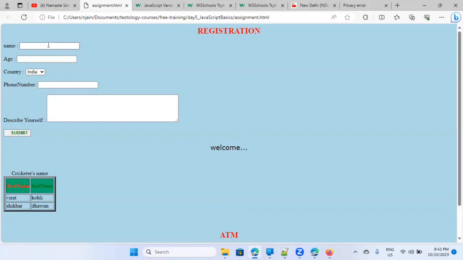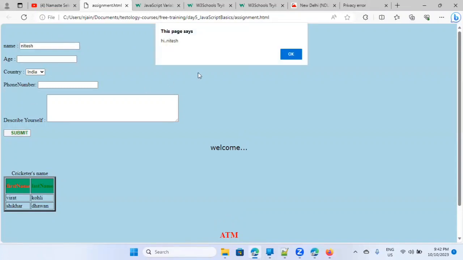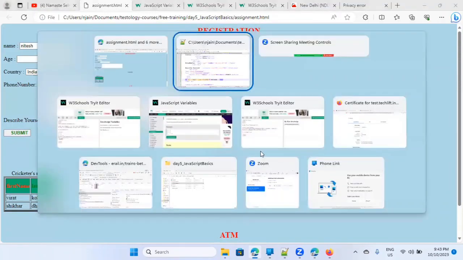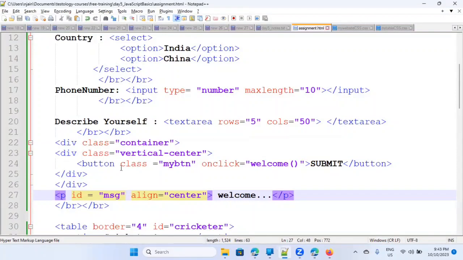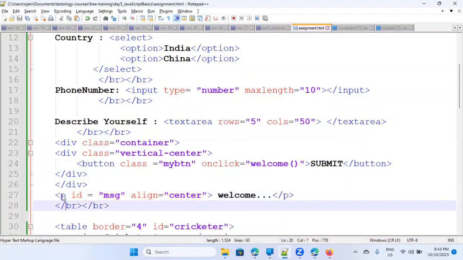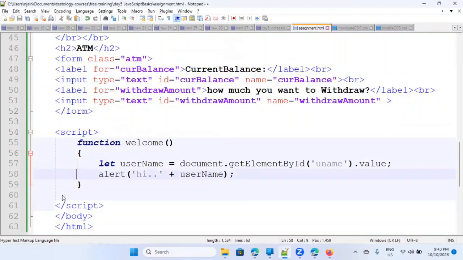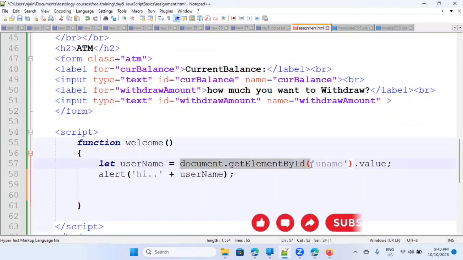But I want to show, if I say Nitesh here, it should show welcome Nitesh somewhere here, right? So for that also you have to write the code. So what we will do, we want to set the value of the paragraph, correct? So same, go to the function level and say, now I want to set the value, right? I don't want to get the value.